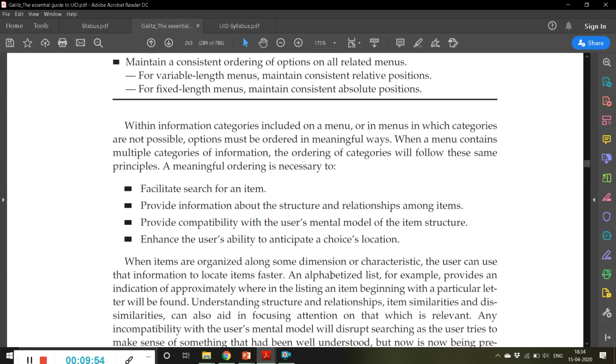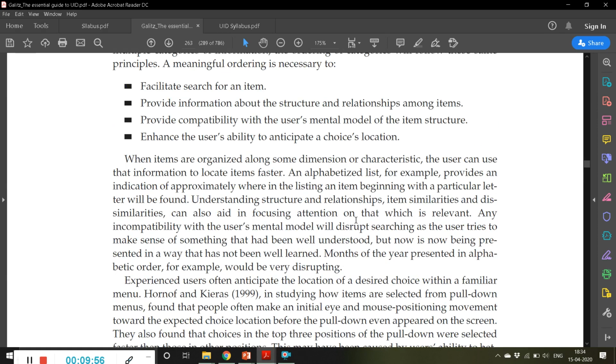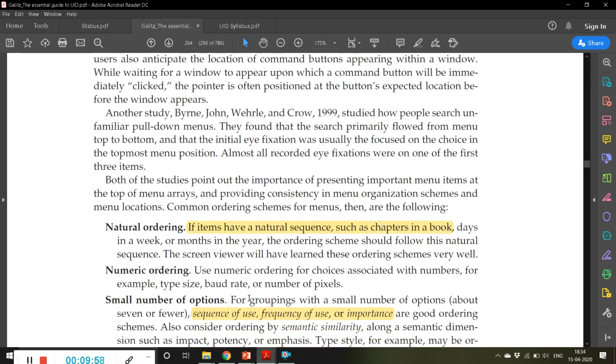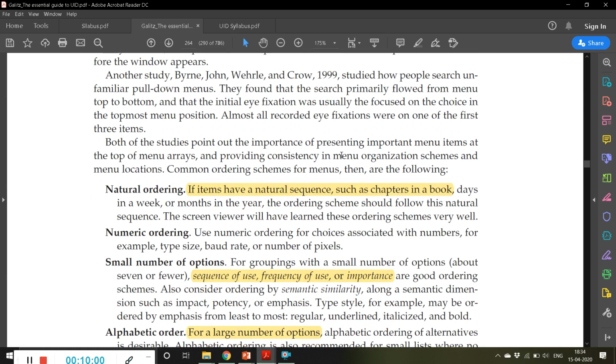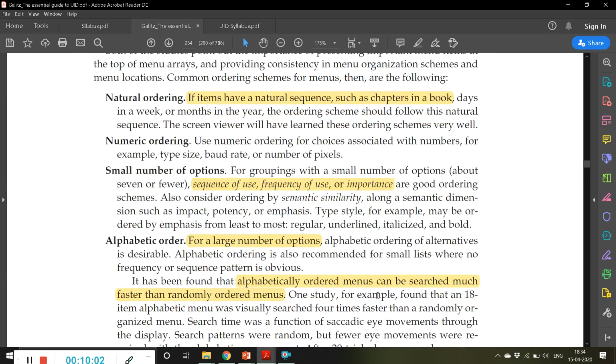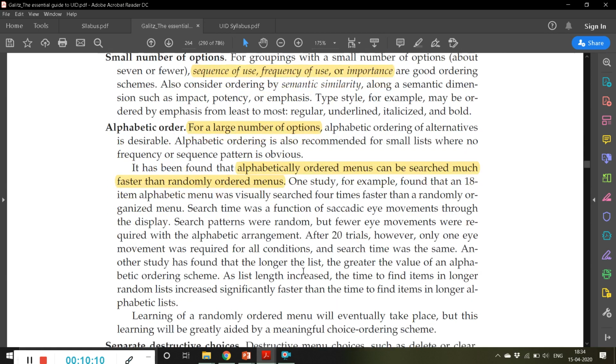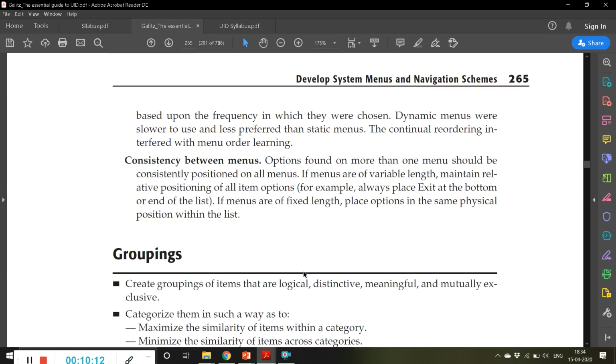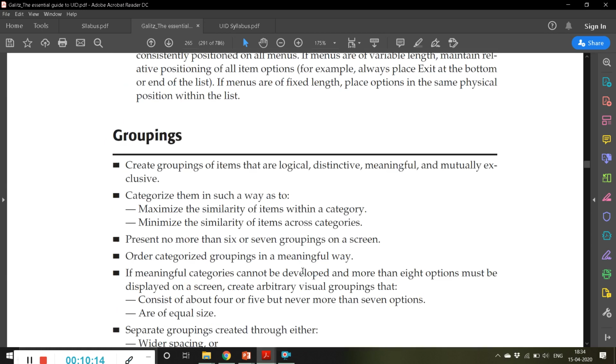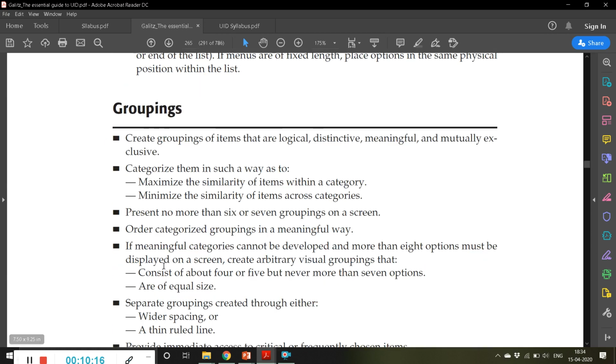The same thing is explained in detail in the subsequent pages, you can just go through them. Natural ordering: if items have a natural sequence such as chapters in a book, the same thing they have displayed. Please go through it, because otherwise we may not be able to complete the syllabus. We are already lagging a lot.